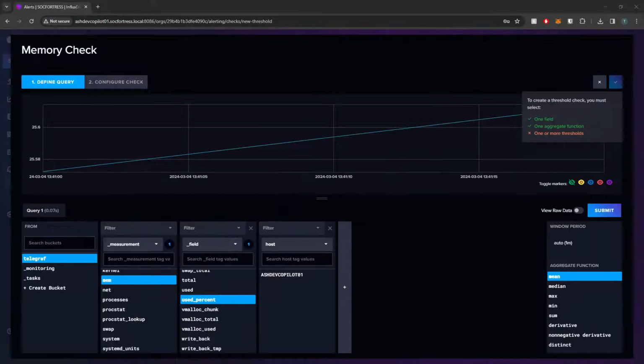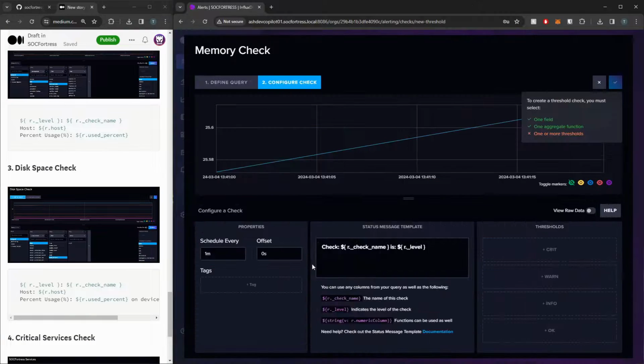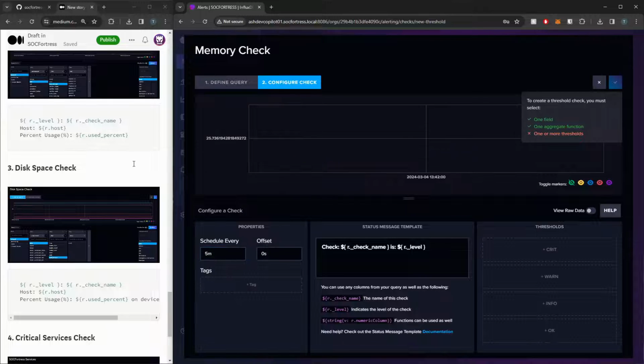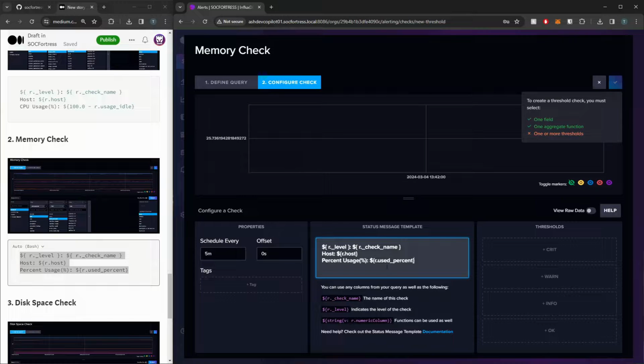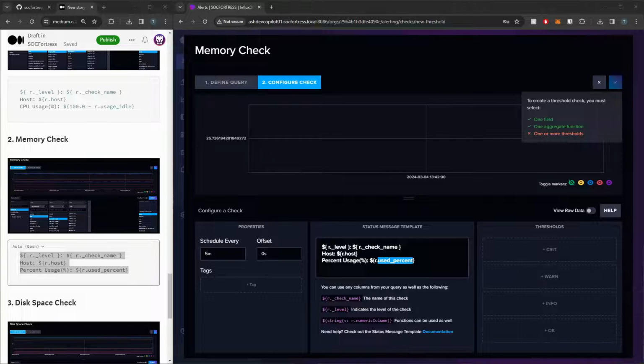So that looks good. We can also go ahead and configure how frequently we want to schedule this to run. I'll set this to like 5 minutes, for example. We can copy in this kind of message template. We can get an idea of what host is running low on memory, and then how much percentage of memory has actually been used. We can set our threshold check. We can actually combine these guys too.